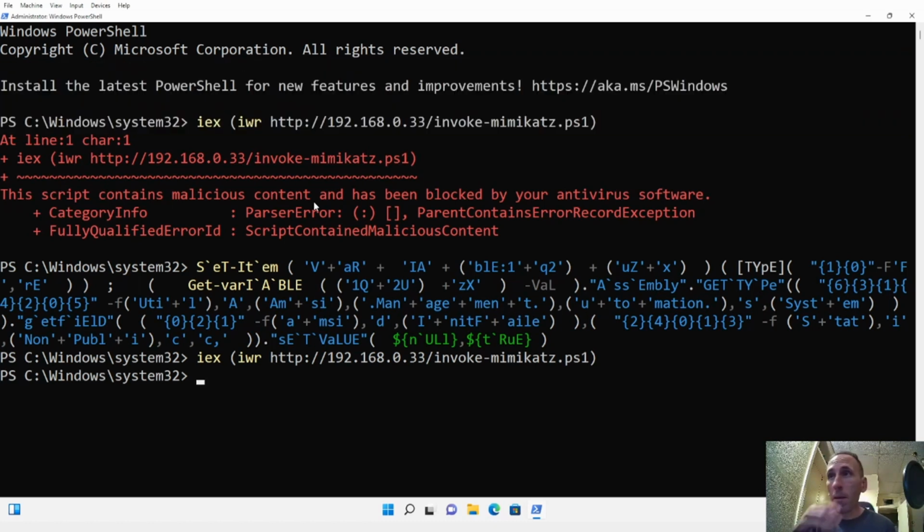Alright, so let's go ahead and do an Invoke-Mimikatz again. Command. And it was LSA dump, right? LSA /patch.